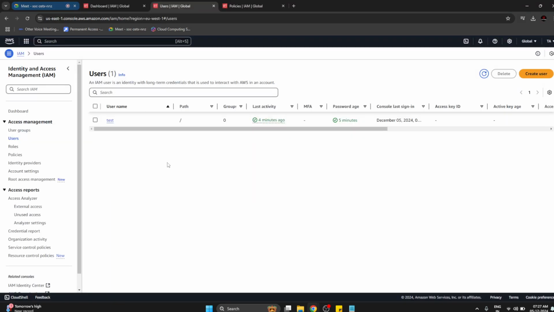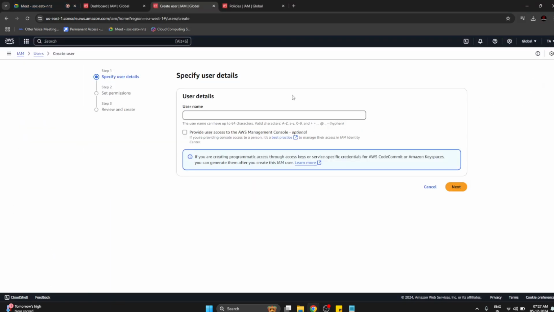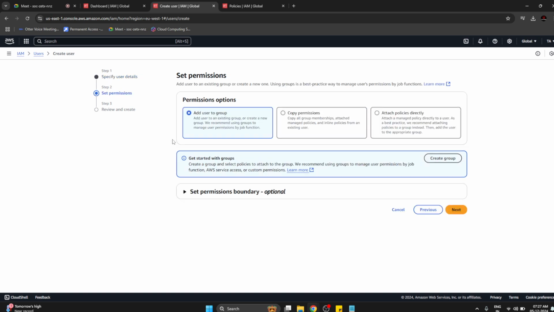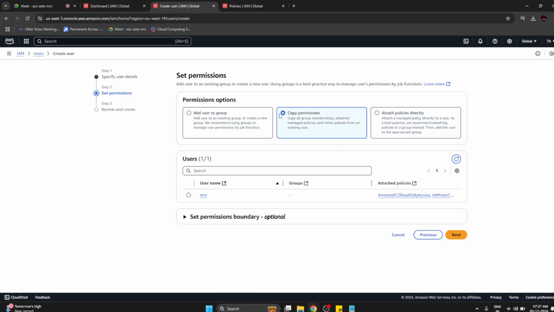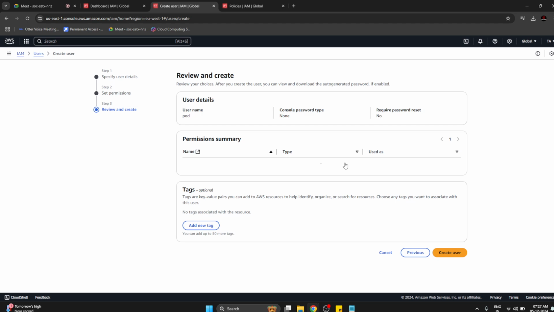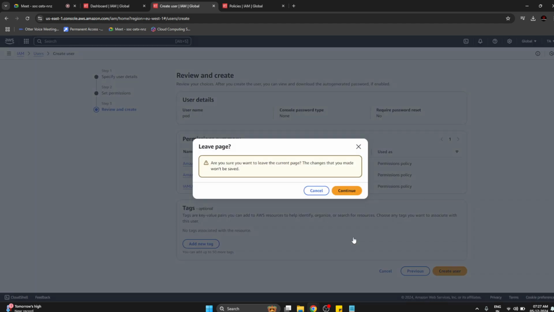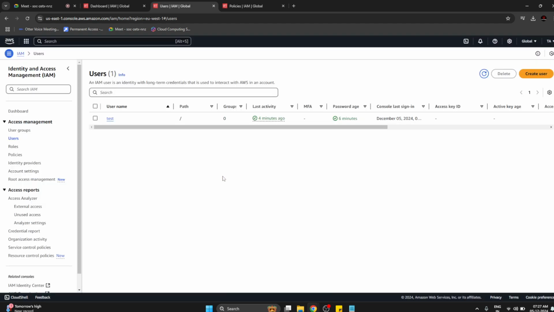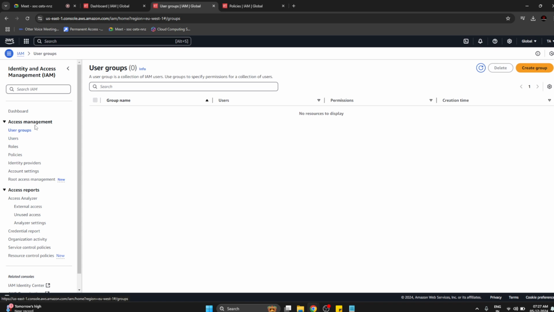Close this. Create one more user. Next, something prod. Next, attach policies. You can attach directly, or you can copy permissions from a specific user. So whatever permissions this user has will all go to this prod user also. Next, and all these things. So you can create your own users like this. That's about users. Next we have groups also, user groups.